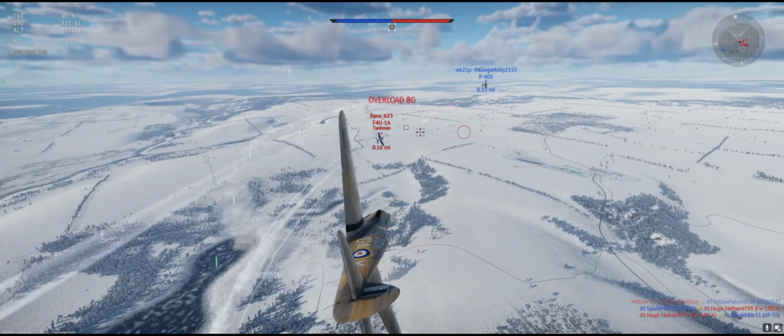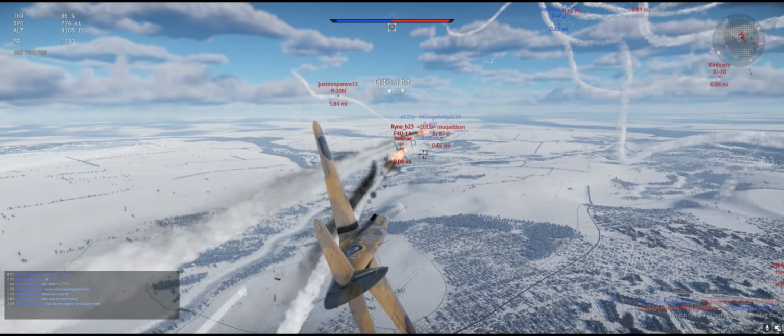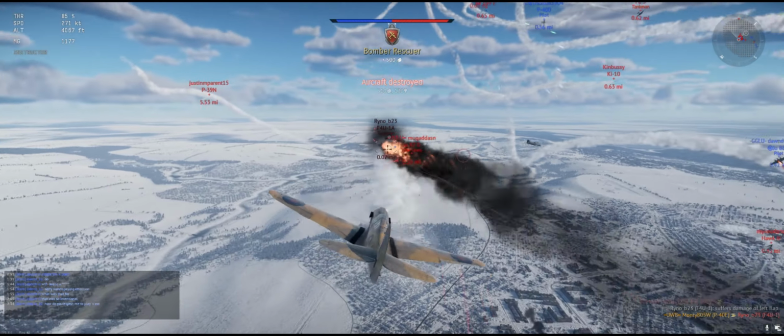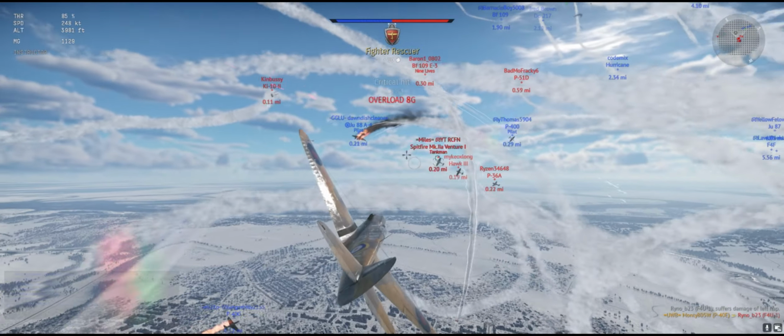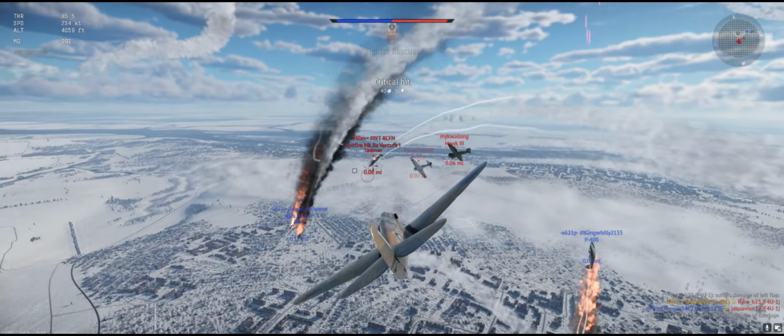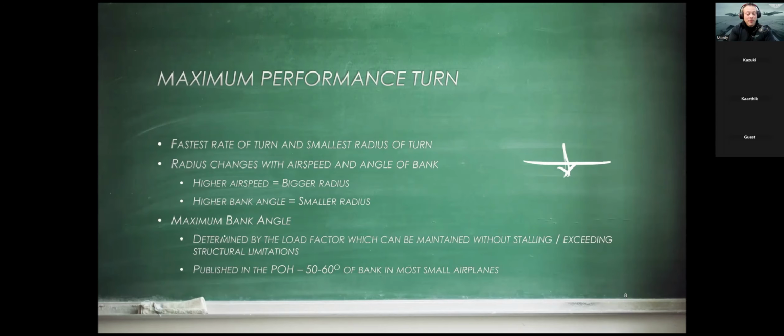So if you want to take this beyond just private pilot stuff, if you're on your enemy's 6 and you want to stay within his circle, you'll need to actually be a little slower to outturn him and stay on his tail. Right? Now, your maximum bank angle is determined by the load factor, which can be maintained without stalling or exceeding structural limits. So that means that, if you want to do a steep turn, you want to make sure that your airplane is capable of performing those maneuvers.